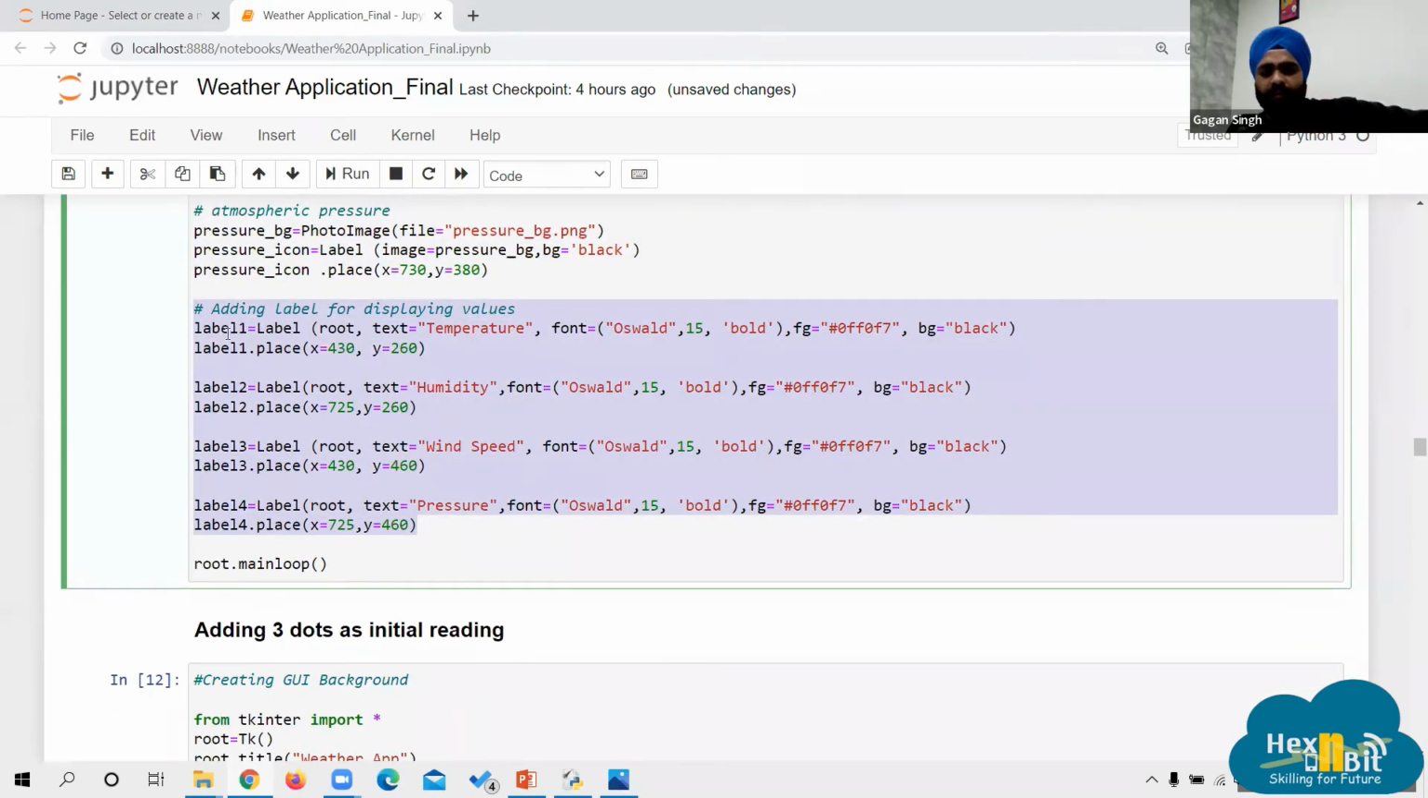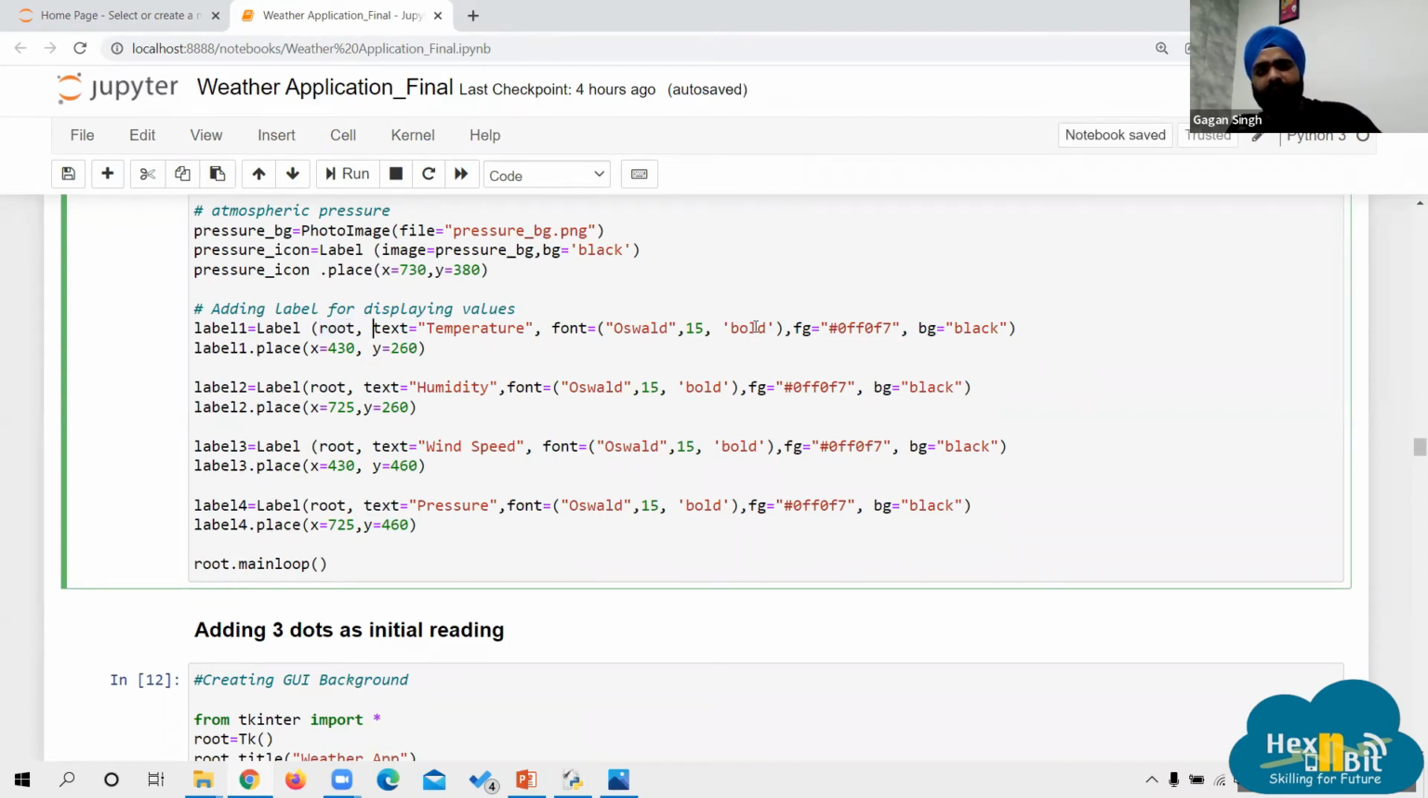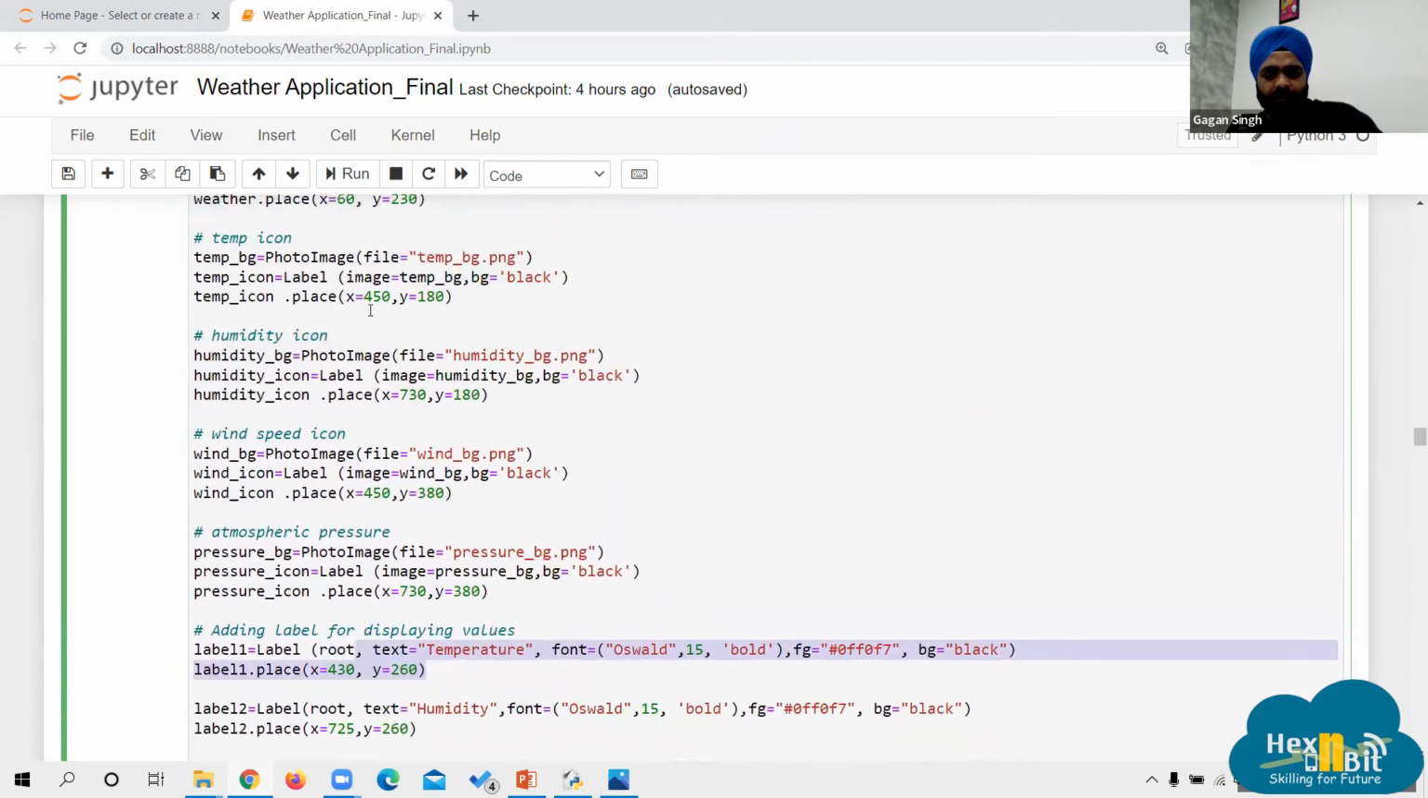Labels. So label1 equals to Label(root). Every time you will be writing the root here because we are only working over one screen, one GUI screen. Text equals to temperature, font equals to Oswald 15 bold, just formatting options. Foreground equals to cyan color and background equals to black. So adding all the labels, and the coordinates of these must match your images. Like here you can see temperature is 450, 180, 430, 260. I am adding it on.